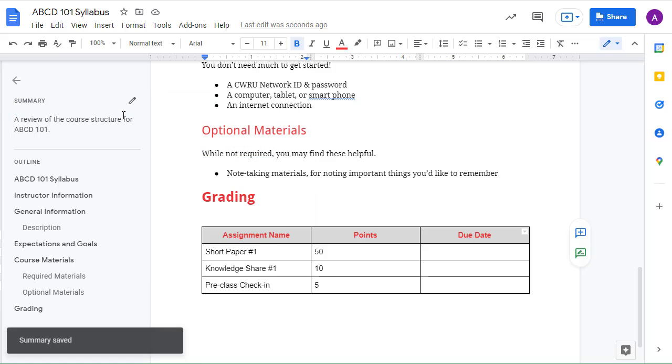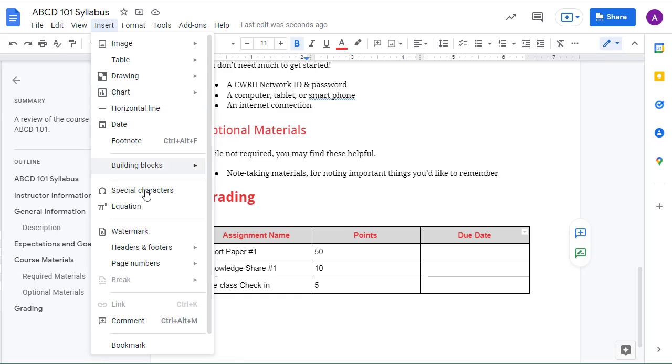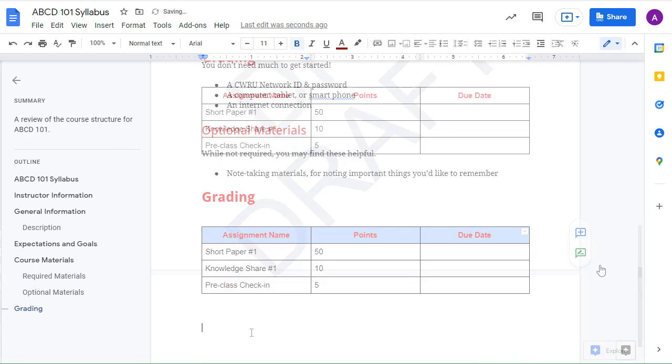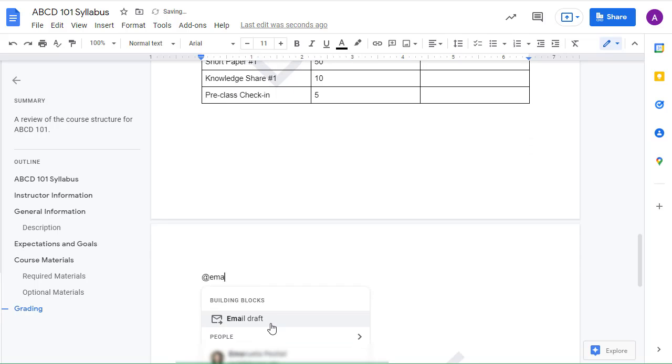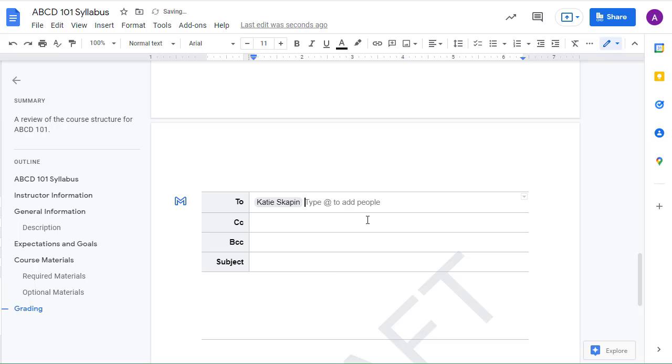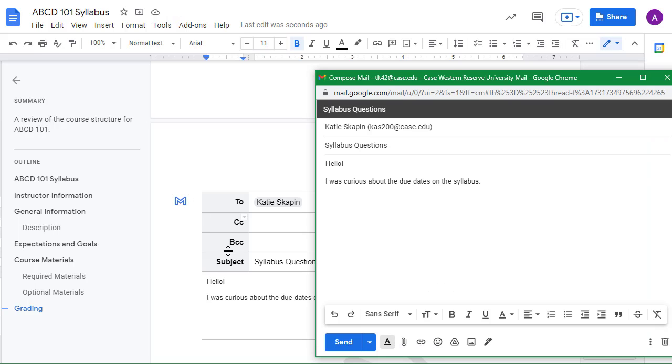You can also add a watermark to your document if it needs to be marked as draft, or if you want to add a custom logo. Finally, in Docs, there's a new Smart Chip for email templates. Use the @ sign to insert a template, work on the language with your team, and then when you're ready, use the mail icon to open the email, ready to send in Gmail.